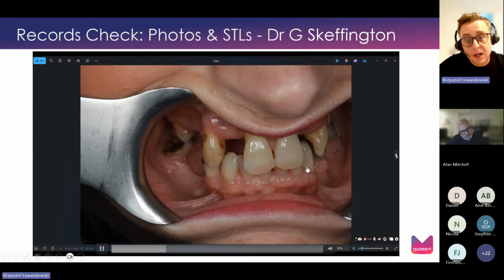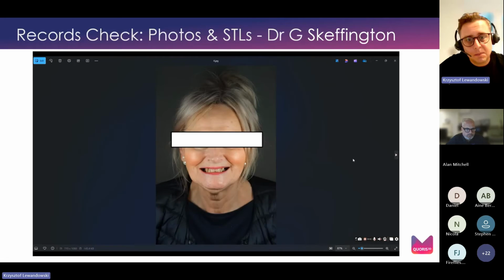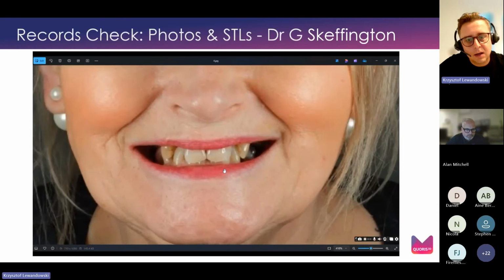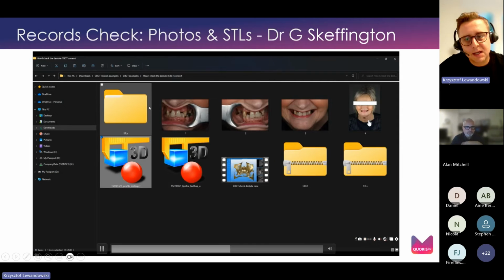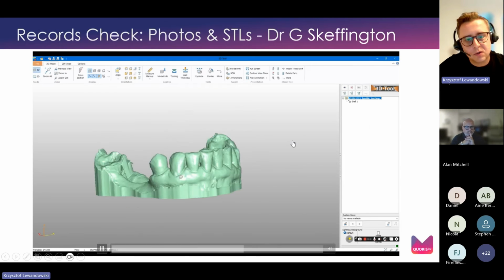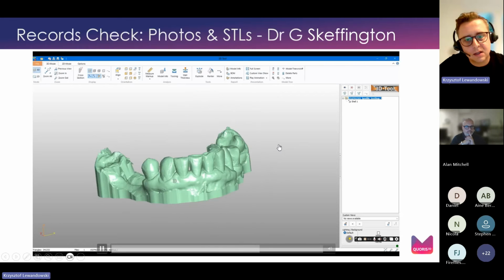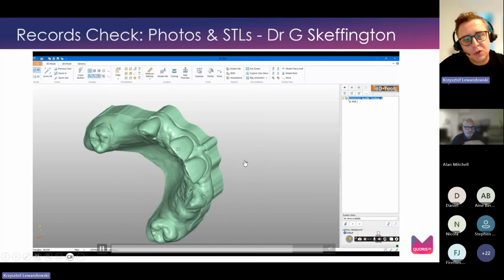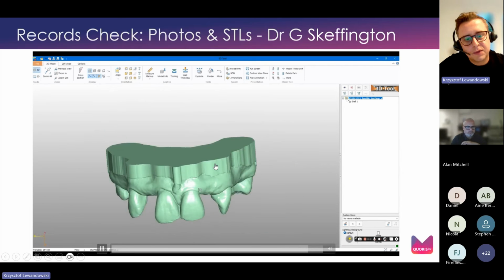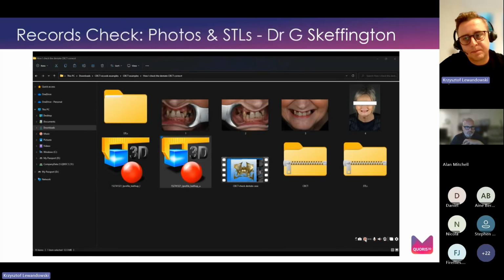So as you can see, the quality of the image is outstanding. We didn't have any issue with the smile design because the quality of the image was really good. We've got STL of the opposing and beautiful STL record of the surgical arch.